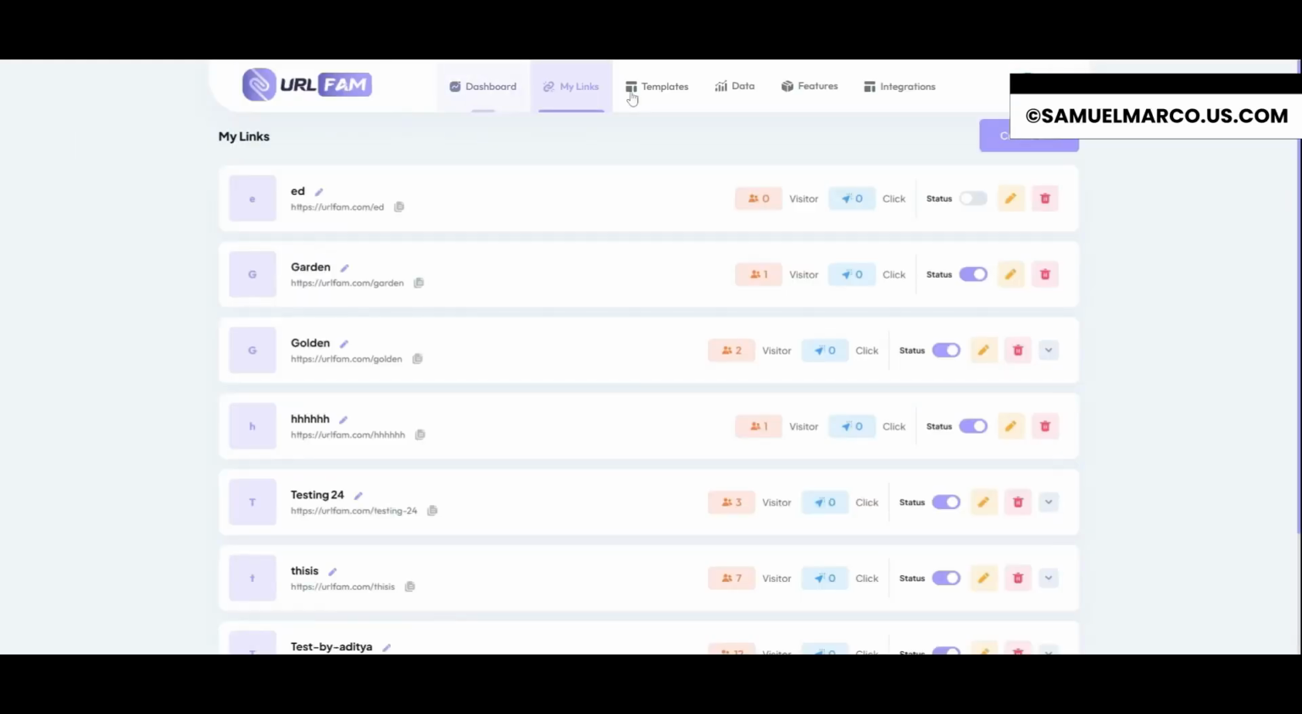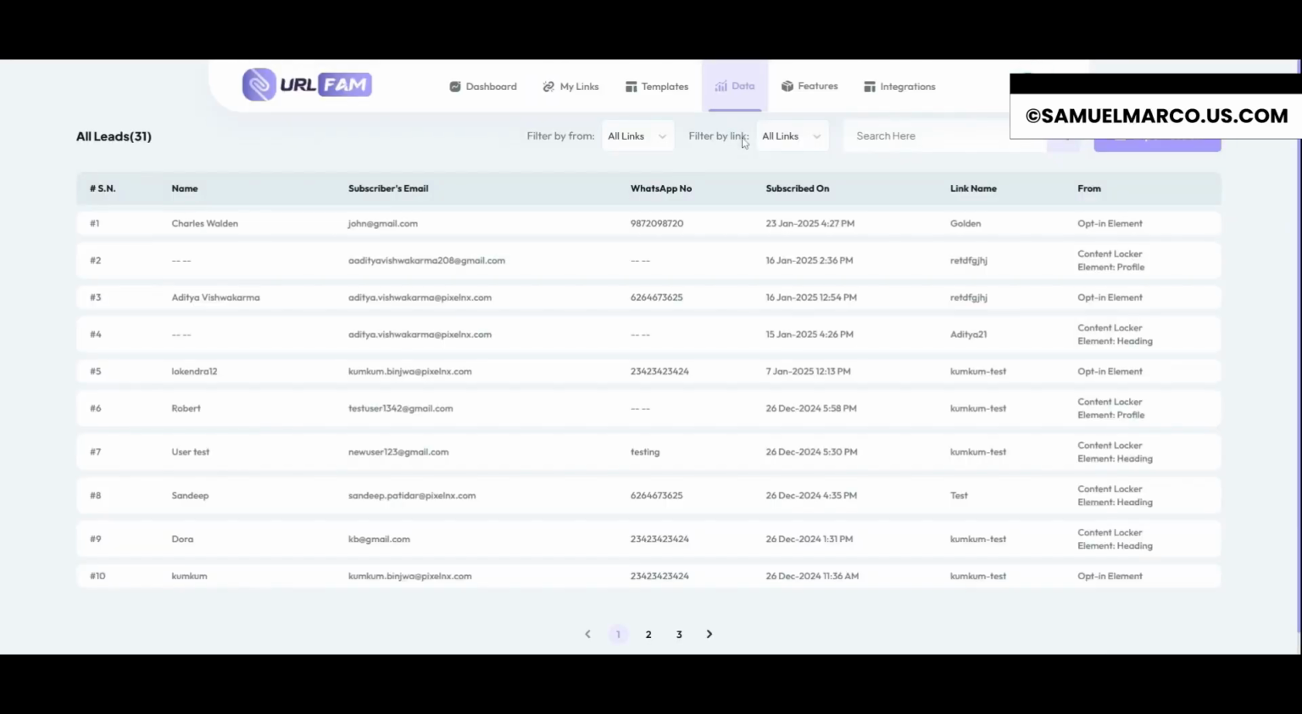Go to the dashboard, go to data, go to the leads data. Here you will get the subscriber details which we have submitted recently. You can check here. You can export the lead data anytime as per your convenience or requirement. So this is how you can add an opt-in form at your link.